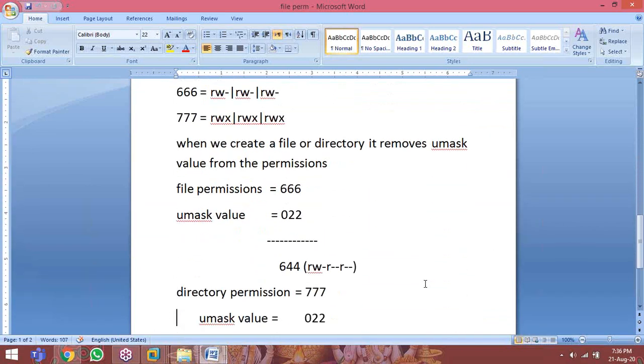When we create a file or directory, it removes the umask value from the permissions. File permissions are by default 666 at kernel level, meaning read, write, read, write, read, write. But while you create a file, the system automatically removes the umask value. The umask value is 0, 0, 2.